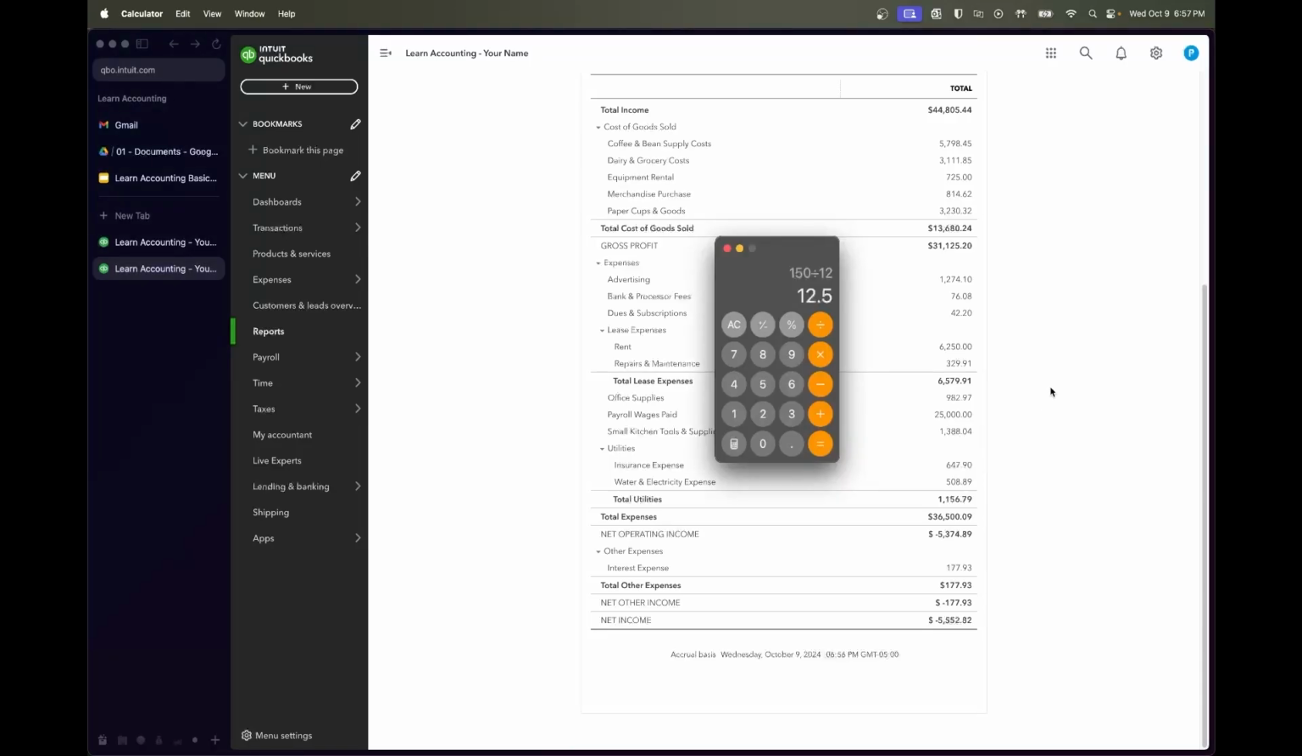Yes, that net income looks like, oh, I didn't make any money at all. But if you want to really look at it from a financial perspective, you would do 25,000, which is paid out, minus the 5,552.82. And the net profit for the owner would be 19,447 for the year.